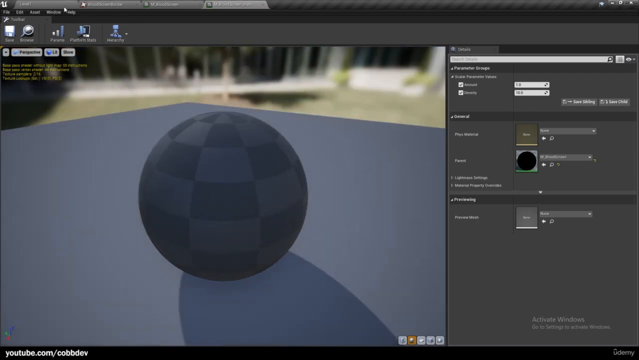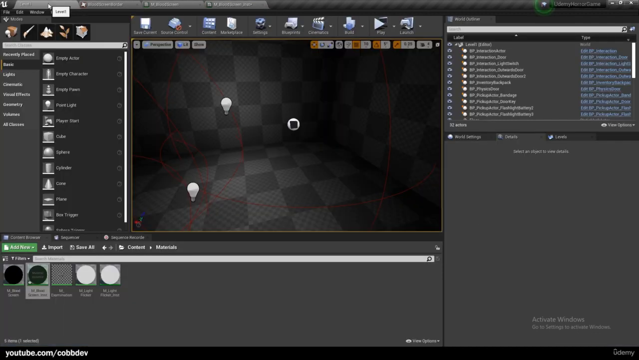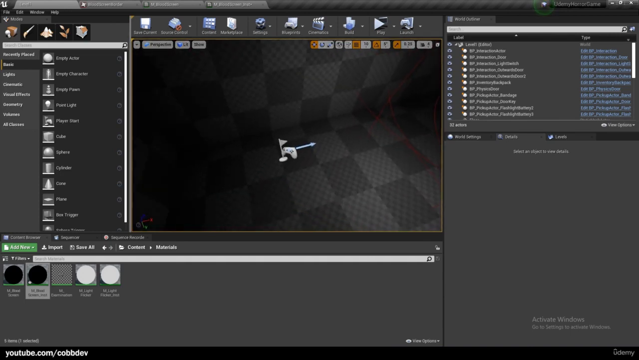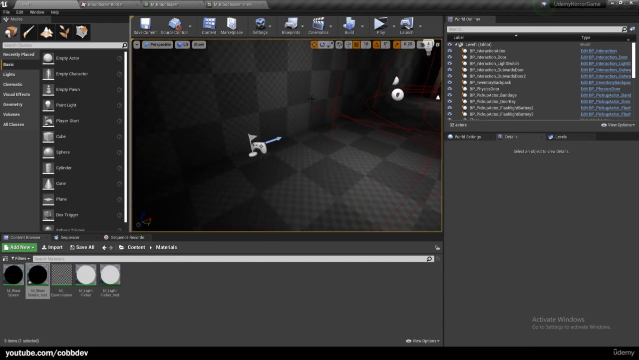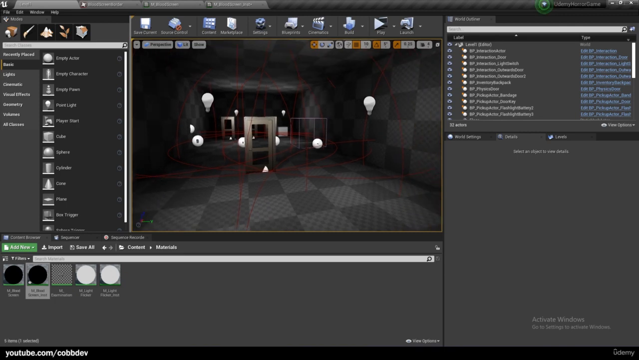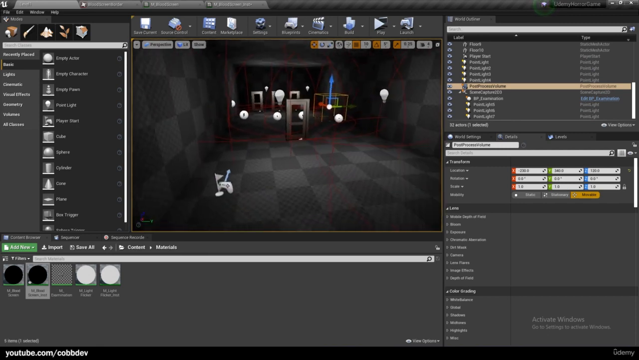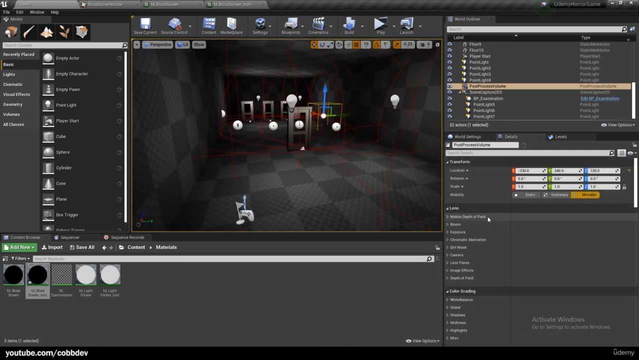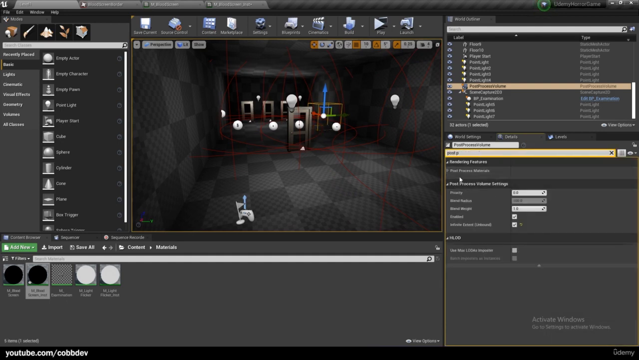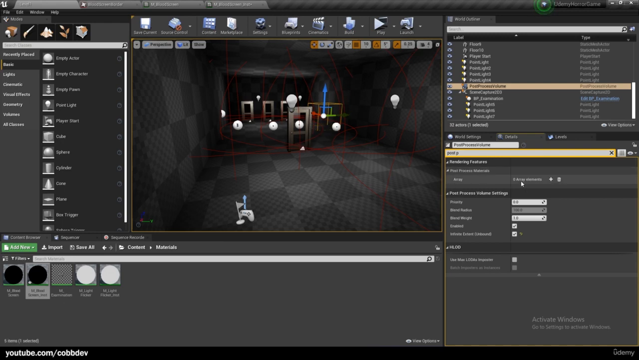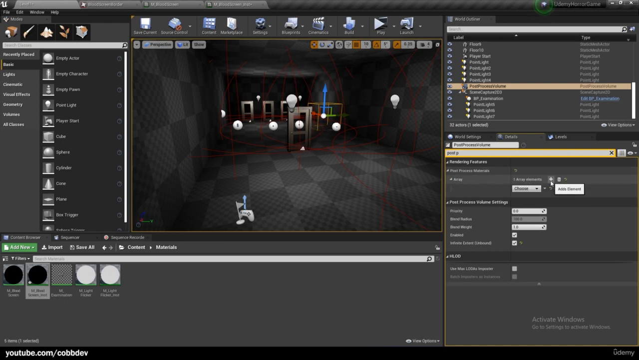In order to see this, let's just add it to our level, which will be viewable with our camera. We just need to find our post process, which I put over here. If you don't know where it is, you can just search for it in our world outliner. We need to add it to our post process materials. So we have this array, it has no elements, so we have to add one.